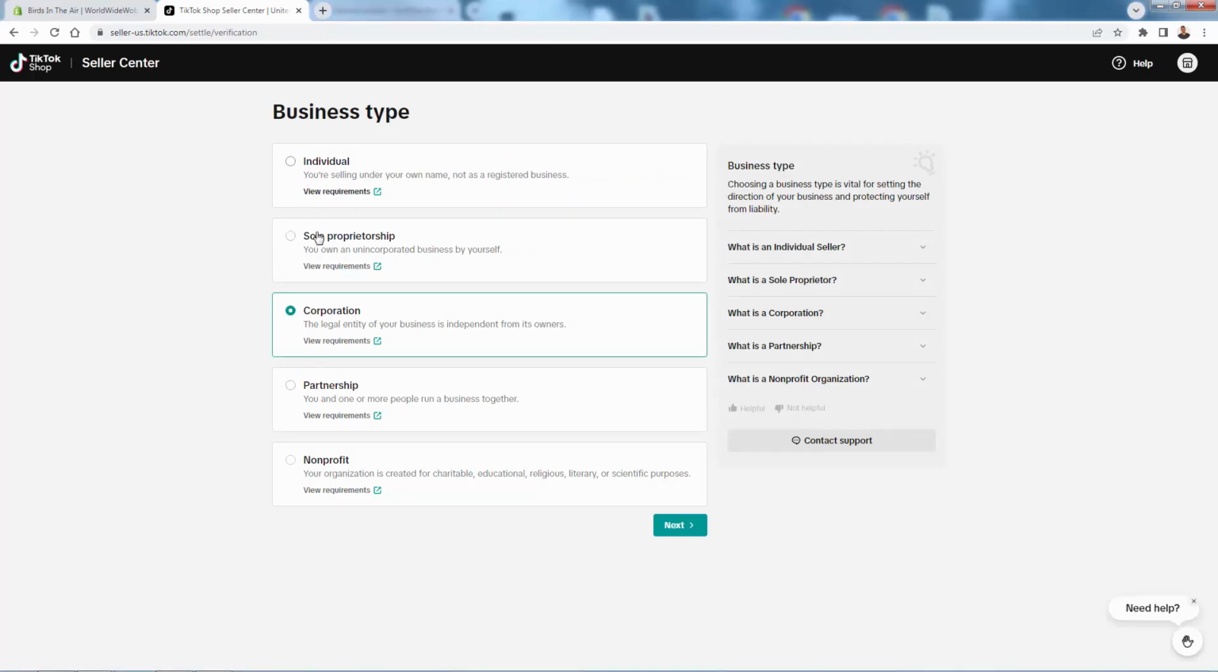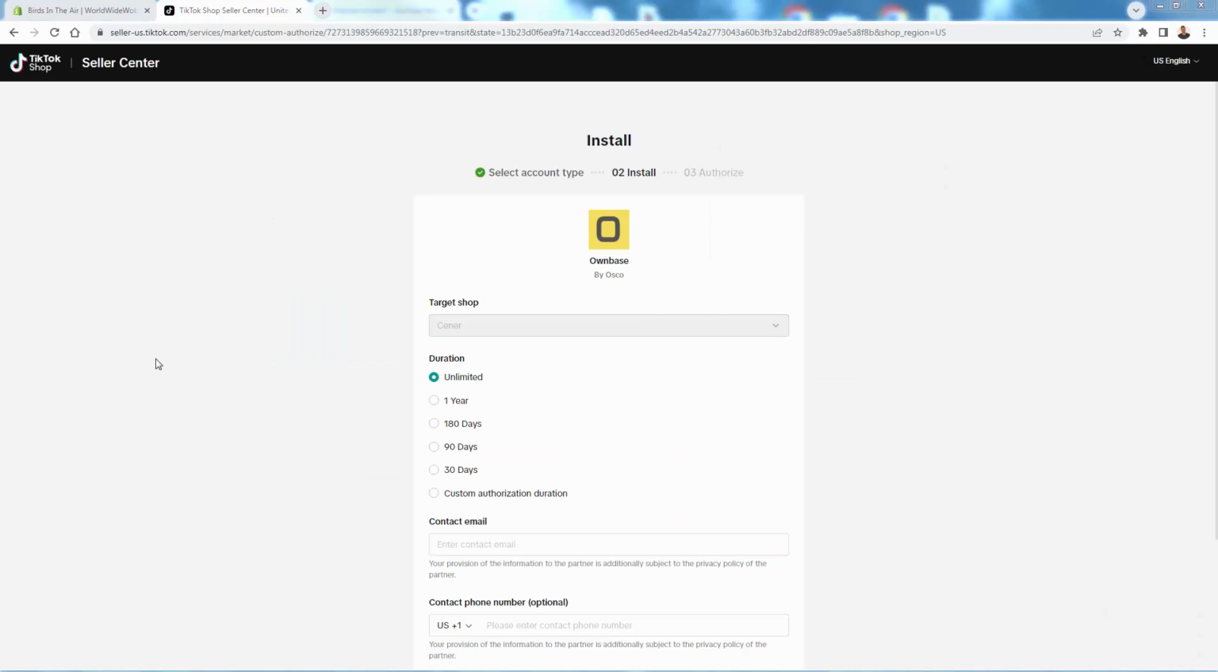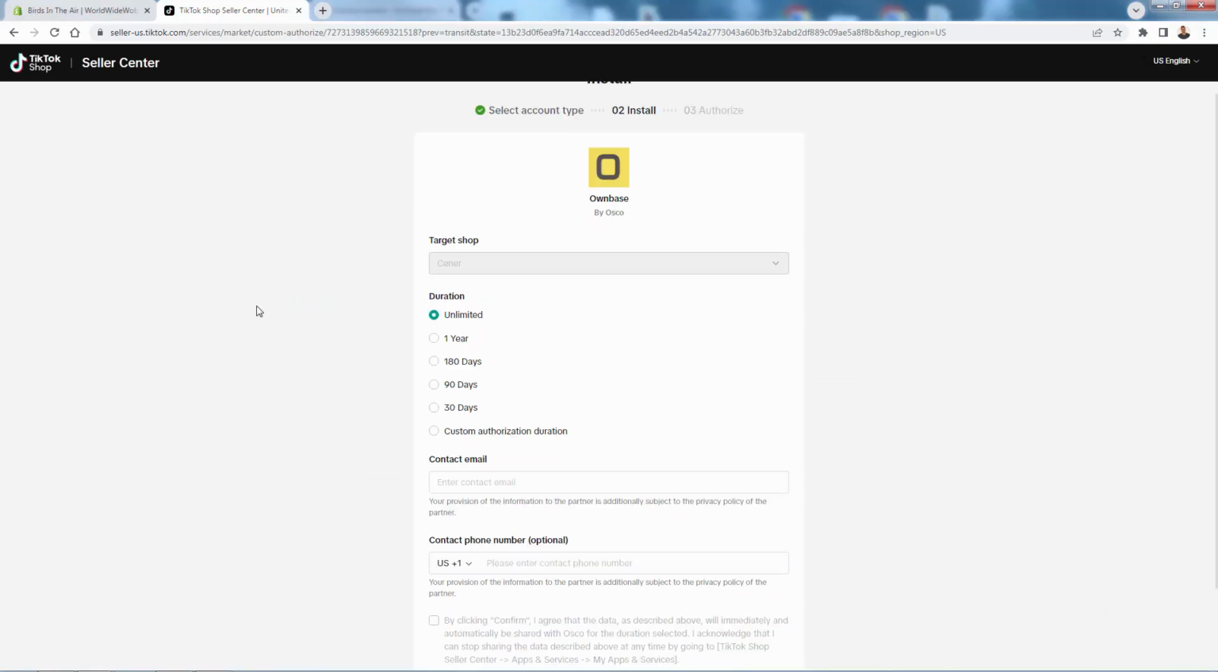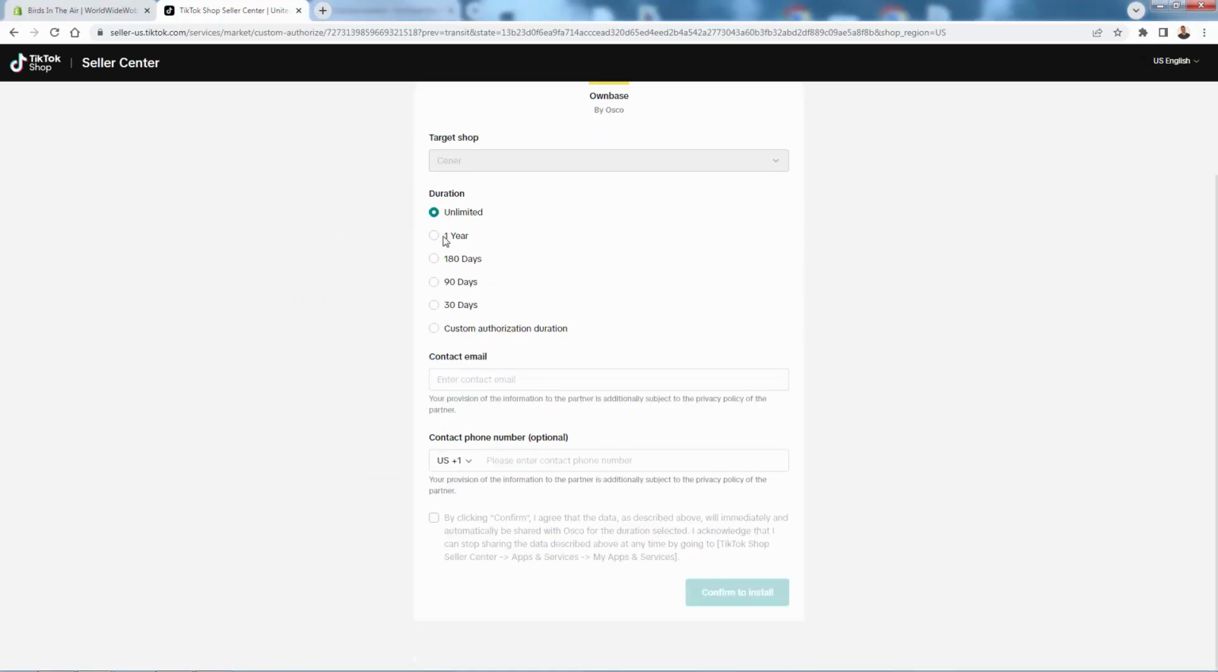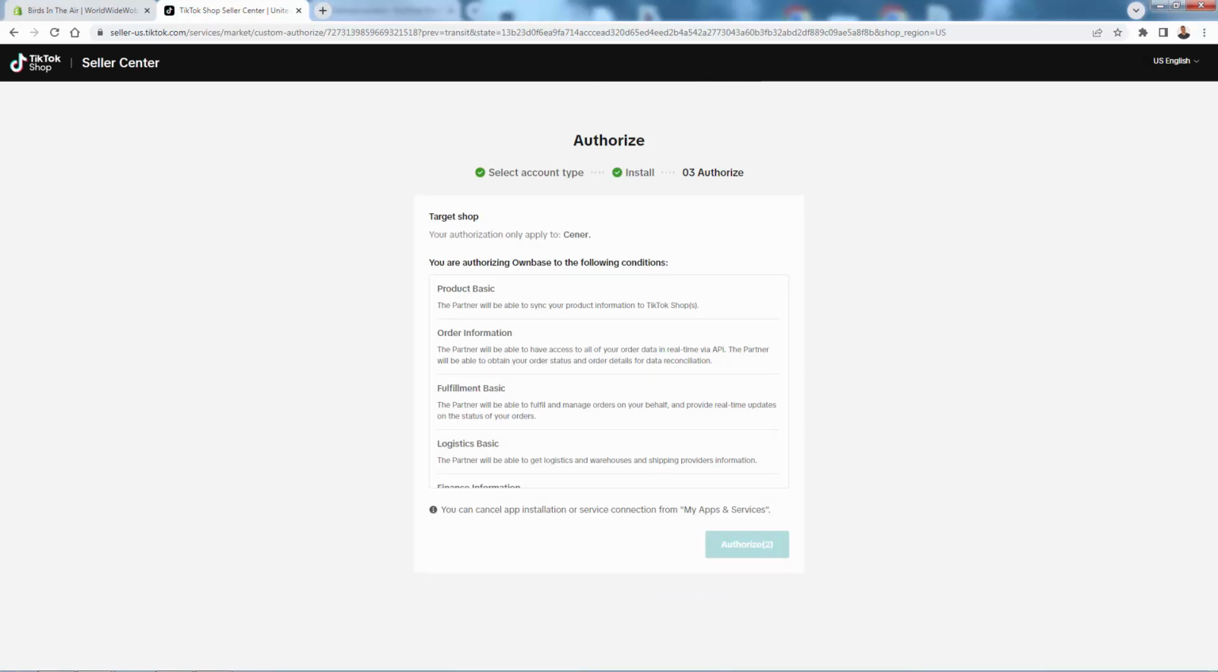You come over here and just select the right business type. If you already have your TikTok shop set up, you'll be able to just log directly into that. So when you're logged into your store, it's gonna look something like this. You'll be able to go ahead and give it an unlimited duration in terms of connecting. And you can now put in the email, click confirm, and then confirm to install.